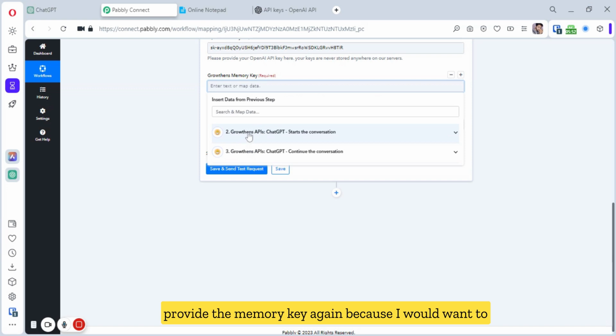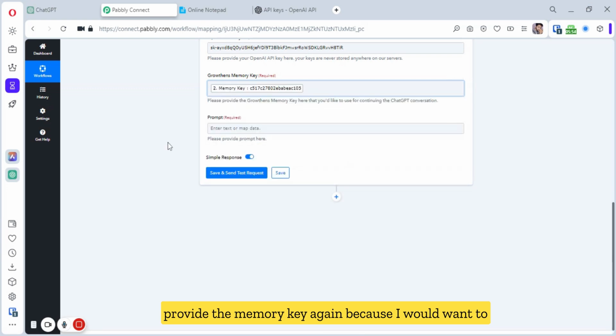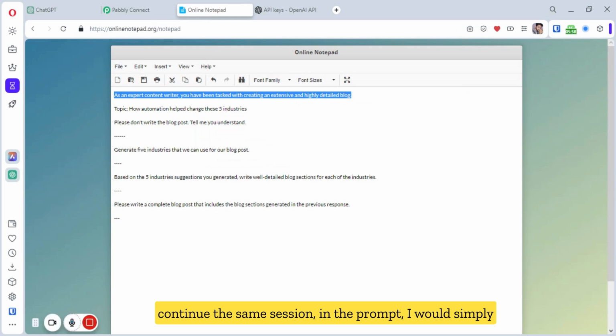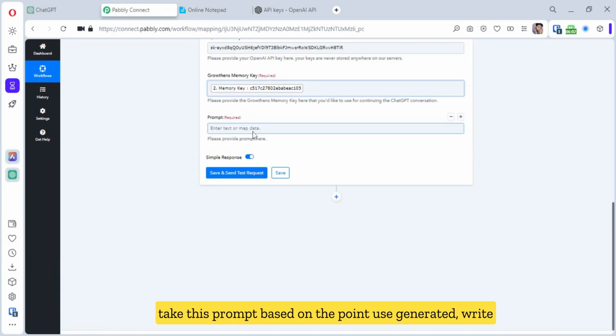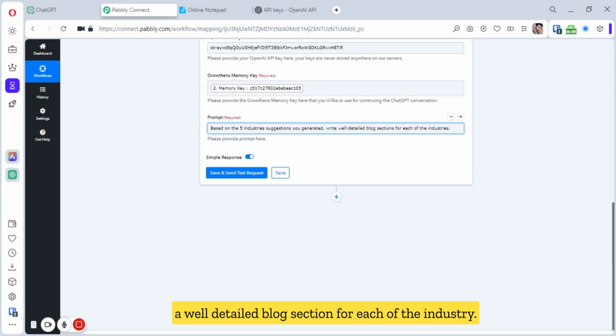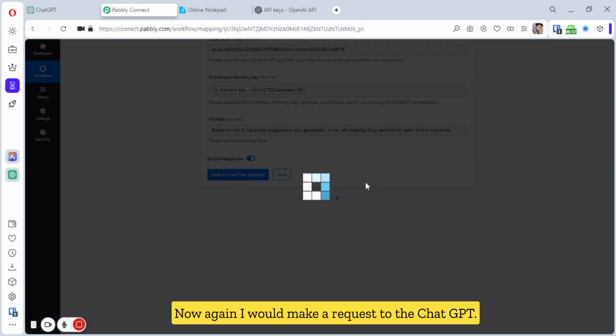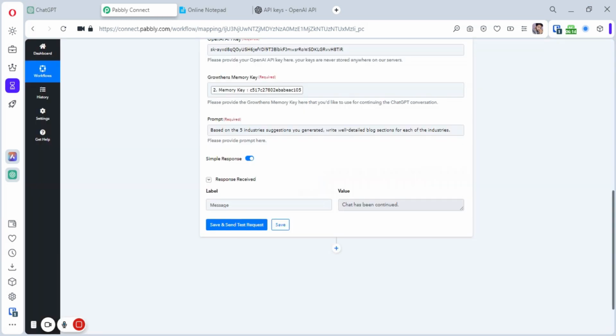I would provide the memory key again because I would want to continue the same session. In the prompt, I would simply take this prompt: based on the industry sections you generated, write a well-detailed blog section for each of the industries. Now again, I would make a request to ChatGPT.